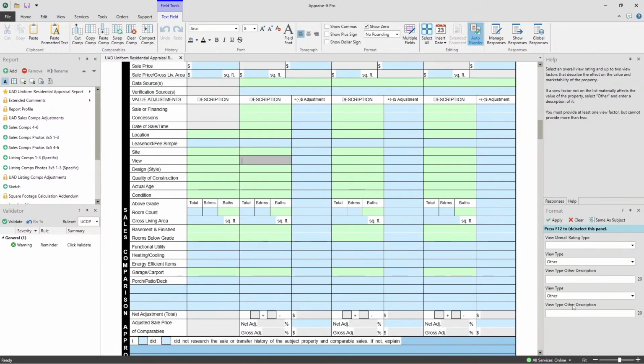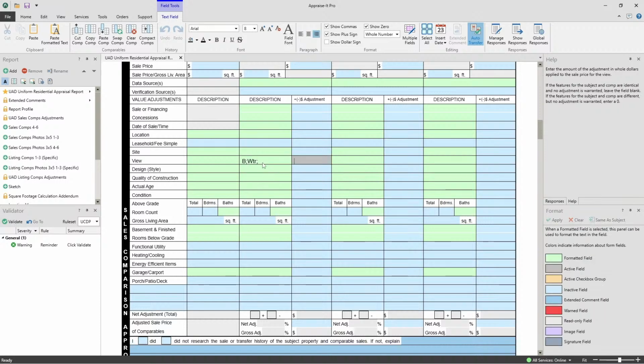You'll see that this now turns into the UAD helper that was in Appraise-It Classic or something similar that you have seen in other software packages. And if I want, I can come over here and I can just fill this out. So we'll say beneficial, other view type, water view. That's all I'm going to put. I'm going to hit apply. And now it puts the proper UAD formatting in there.